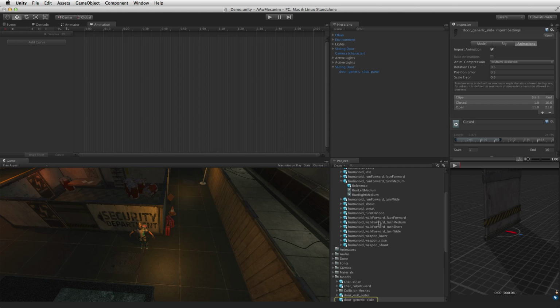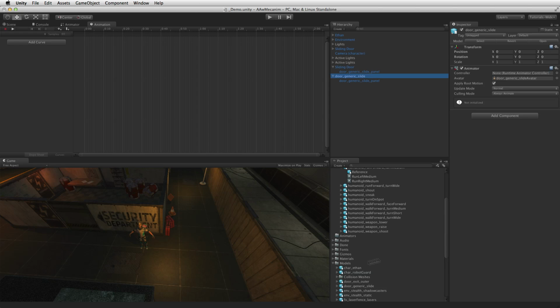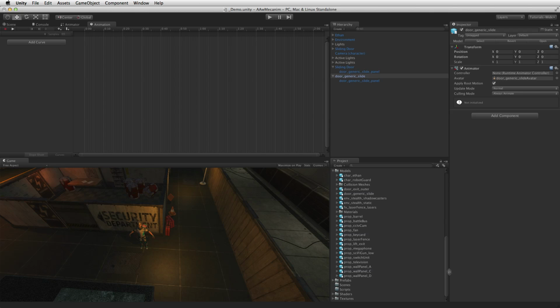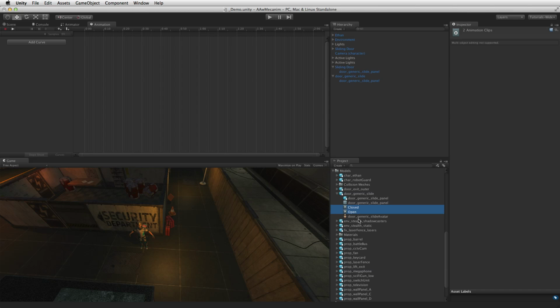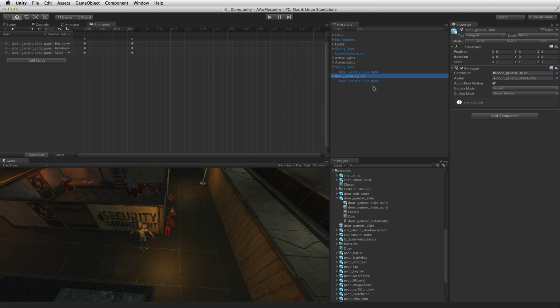Let's go ahead and bring in this model. Here's the generic door slide model. Bring it in again. And then we don't want any animations associated with it, but we can bring in the animations separately. So let's come back to that door generic slide, and then I'm going to duplicate both of these animations, and then I'm going to go ahead and drop that back down on top of the model. And then if we look at the animator, we can see that these are not locked, the two animations on it.